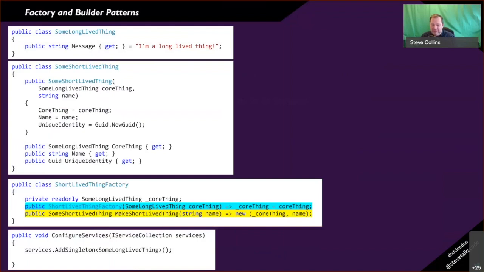Now we're going to create a factory class. First, we take the singleton and cache it in a field, as shown in the blue highlighted constructor. We then have a creation method that will go and new up our short-lived thing for us, using the cached singleton and the value passed into the method as the name parameter.